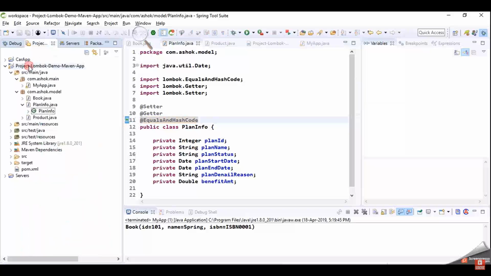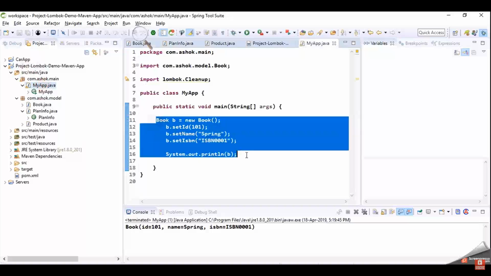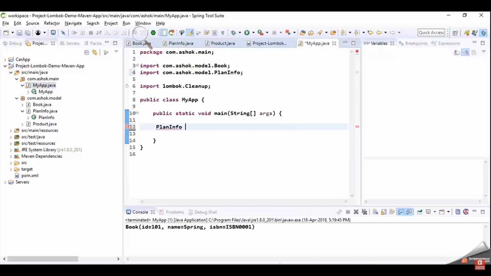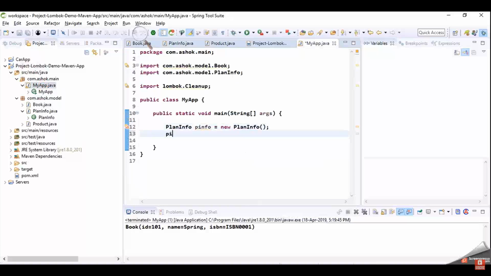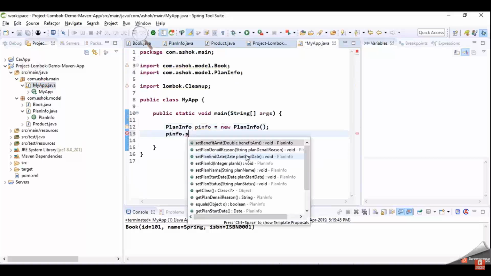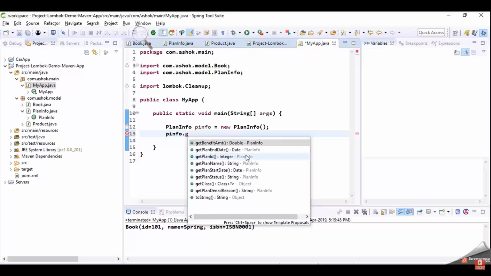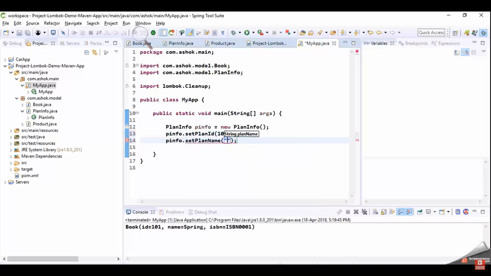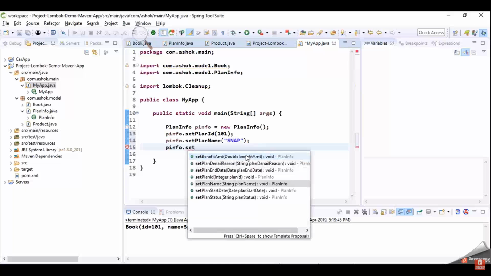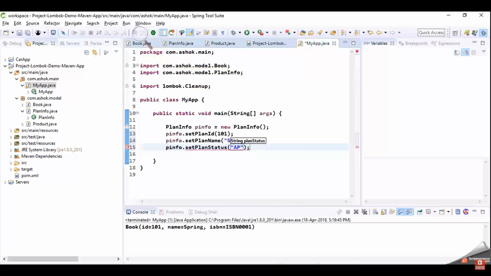If we want to verify that, go to my App class. Here we can create the object for our Pojo PlanInfo: pInfo is equal to new PlanInfo. Now pInfo dot set, all the setter methods are there, and with get, all the getter methods are there. Let me set one value, plan id 101. pInfo dot setPlanName, which is snap. pInfo dot setPlanStatus, which is approved. Now let us try to print this object, System.out.println of object reference pInfo.